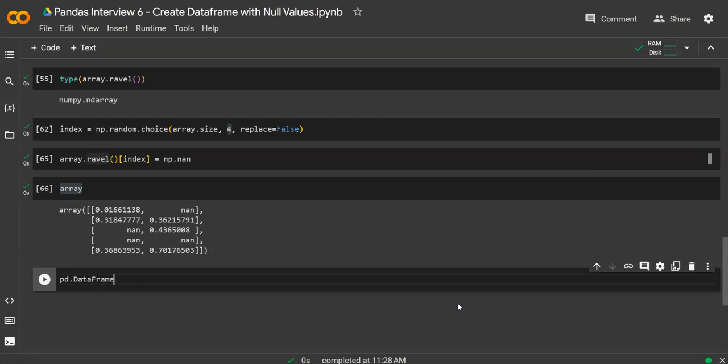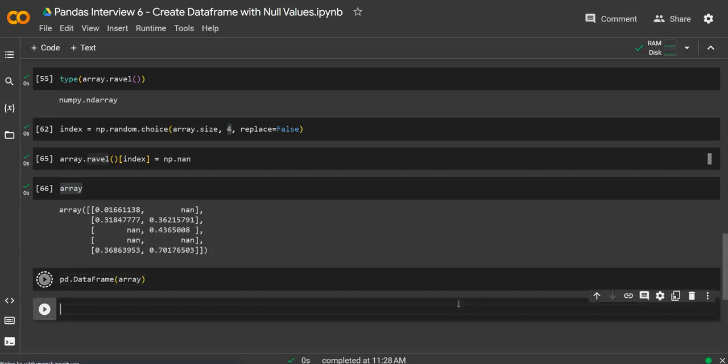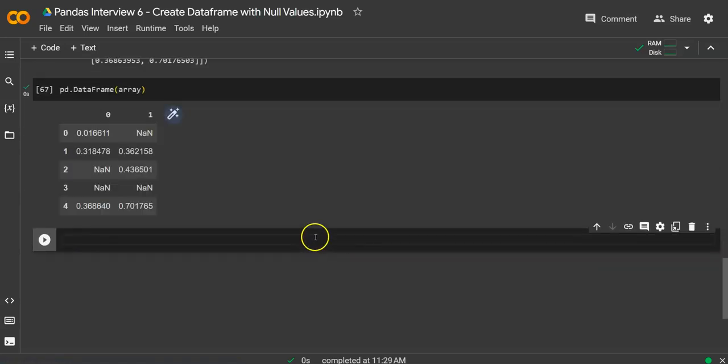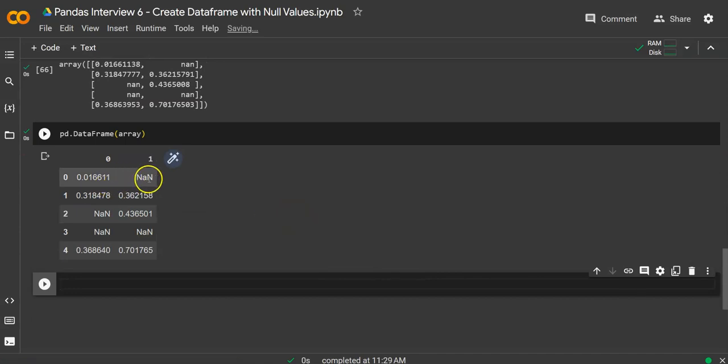So now that we have our array, we can easily go and create a data frame using pd.DataFrame and that array, and this is going to give us a pandas data frame with randomly imputed null values. And then you can do all sorts of things that you need to do with null values.